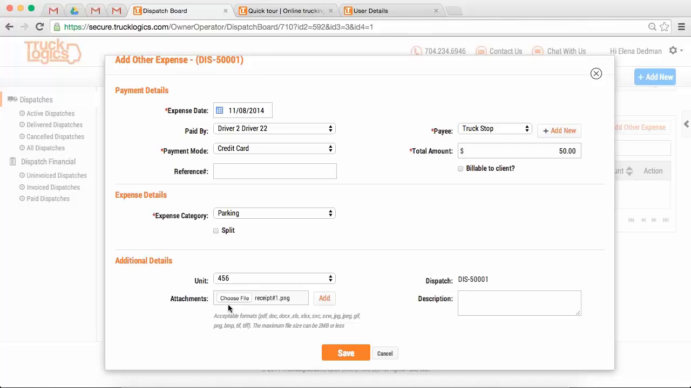And I'm on a computer right now, obviously, but if you're using a mobile device, right here, you will see an option to actually take a picture of the receipt and upload it that way. So if you're using a phone or a tablet, it will let you take a picture right there and upload it.